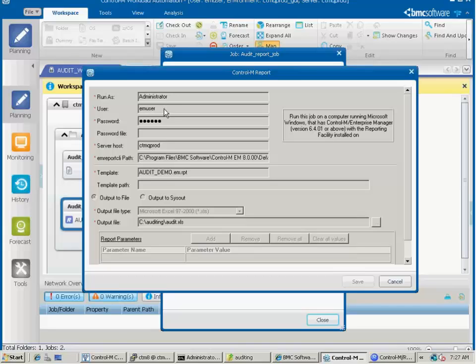You will need to specify the EM account. By default, the database owner is EM user. And you specify the password, or you have the option to use a password file. On the server host, this is important, what we want you to provide is the GUI server published name. Now some of you might have multiple GUI servers and they all have different logical names. Whatever the logical name that you want to use, that's what you specify for the server host.